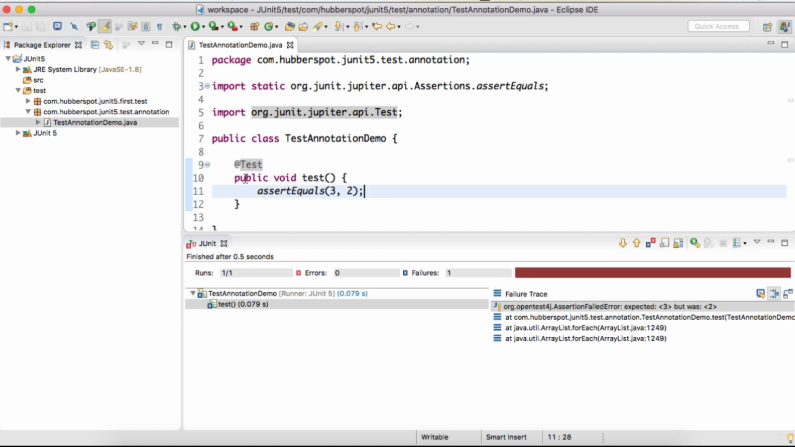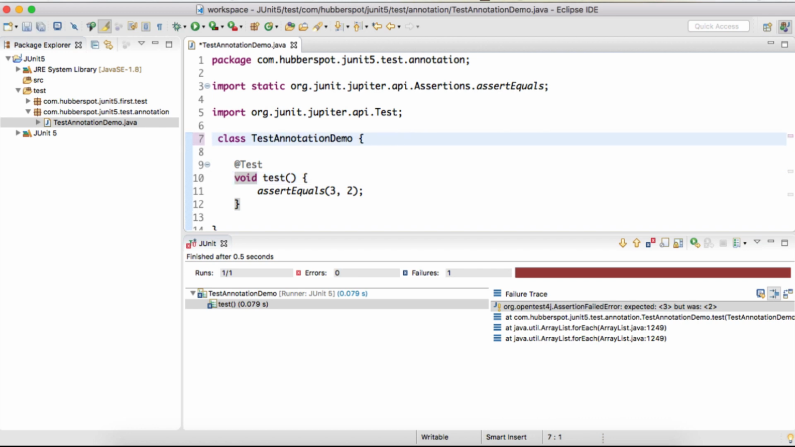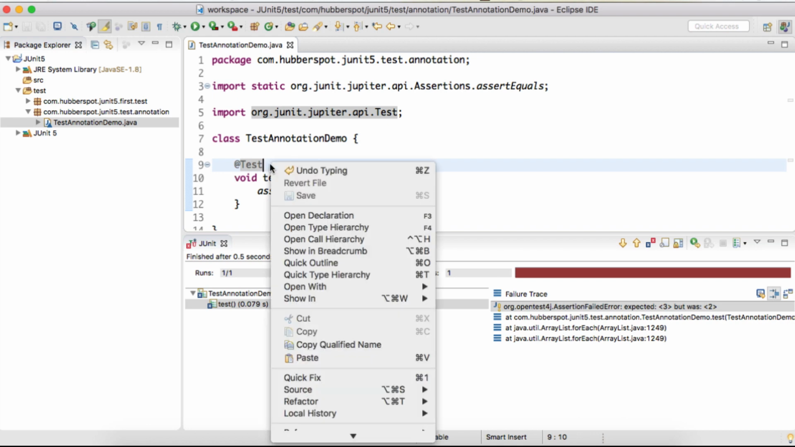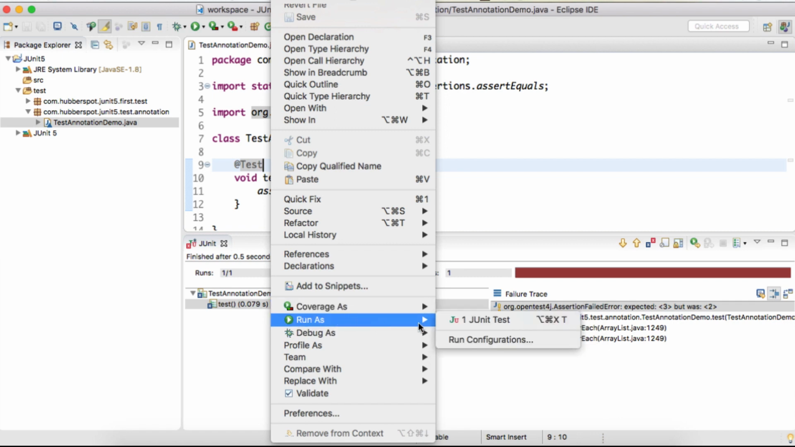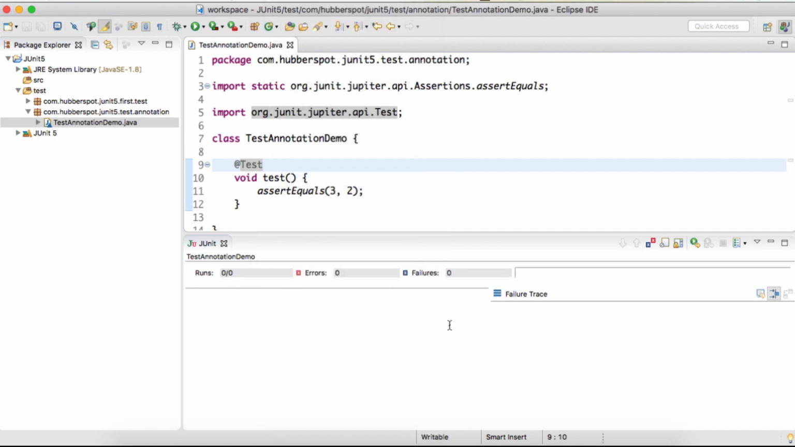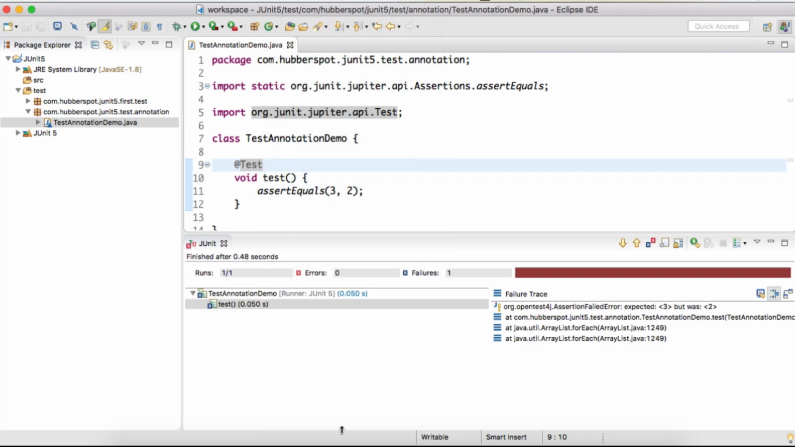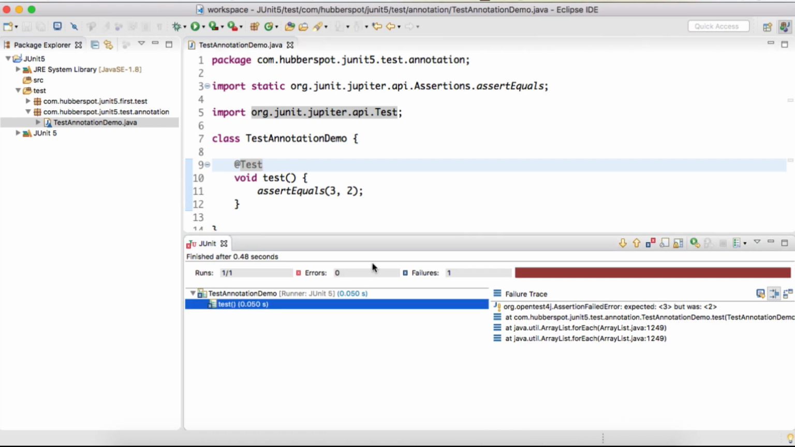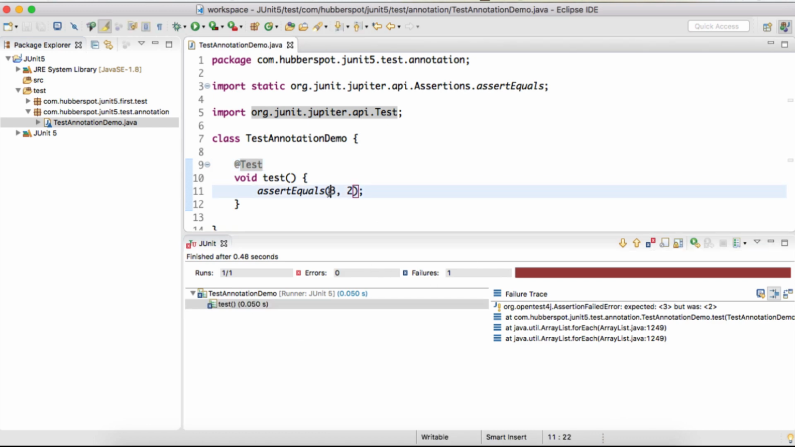and also you can change the visibility of this test method. So here you can remove the public keyword, and also at the class level you can remove this public keyword. So in JUnit 5 you are not required to provide the visibility to the test or to the class. And if I run the test case again, you see it ran the test case again and it failed because 3 is not equal to 2.